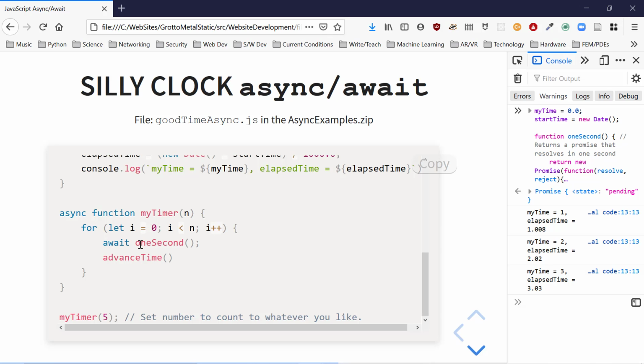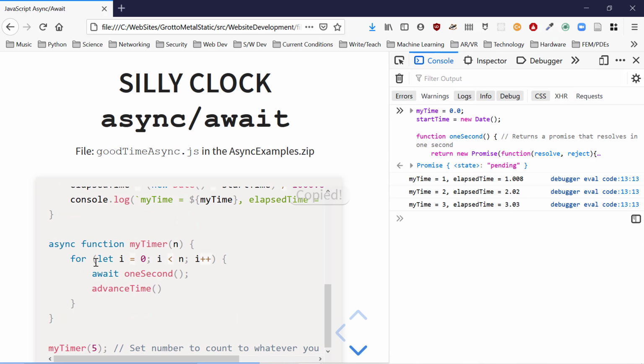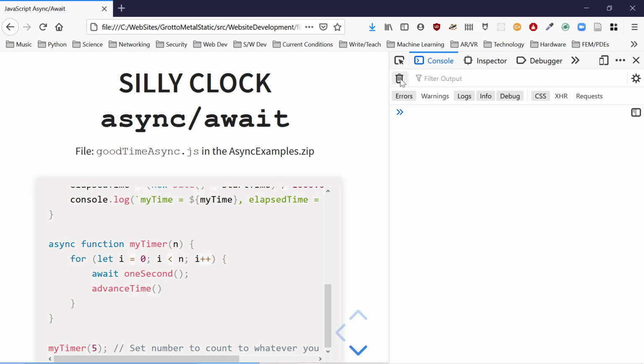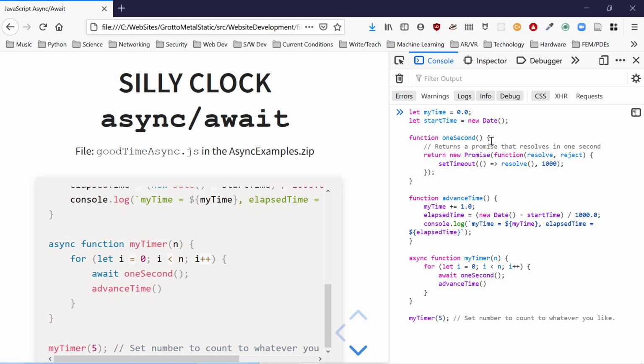Really, I can await in the middle of a loop? Let's see if this will work. Okay, copy it. That looks so easy. We can put an await in a for loop? No way. Really? Okay. So we have this thing that creates a 1 second promise, and we wait on that 1 second promise, then we advance time. Then we go around the loop. We create a new 1 second promise that we await on. Notice I'm not doing anything with the value.